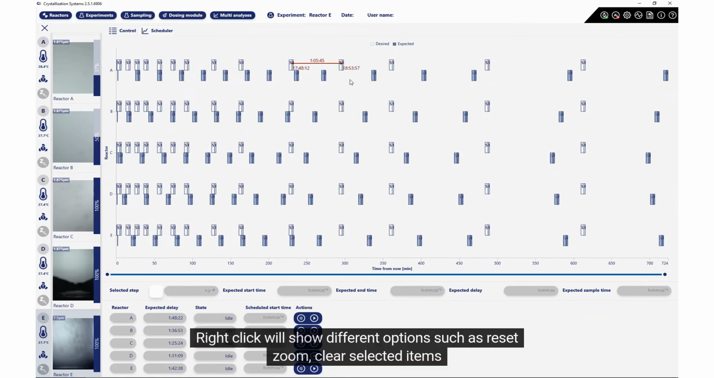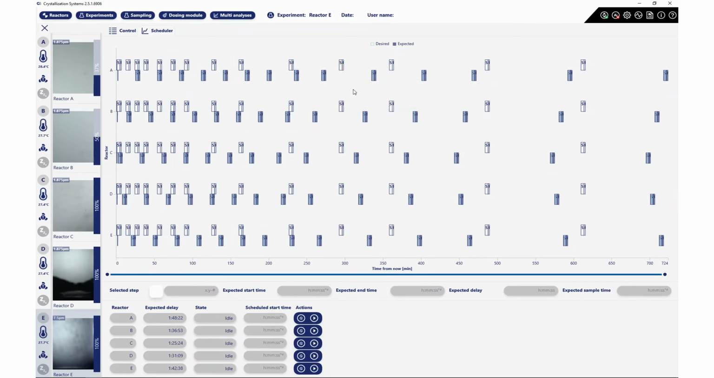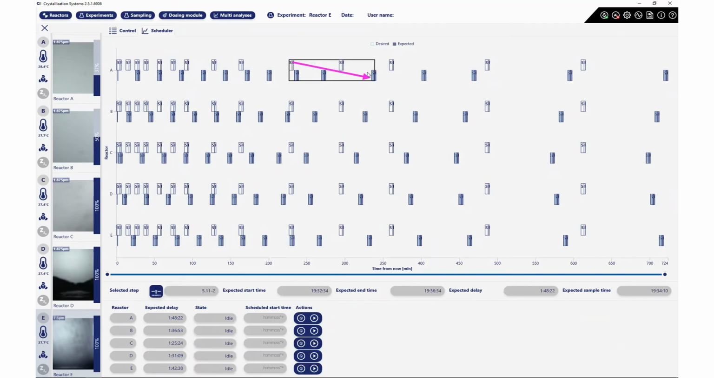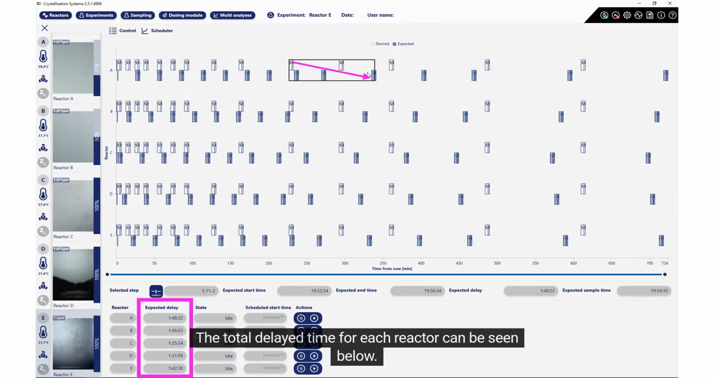Right click will show different options such as Reset Zoom, Clear selected items, and Copy image to clipboard. Clicking directly on a sample step will show a box extended with the same desired and expected step. The total delayed time for each reactor can be seen below.